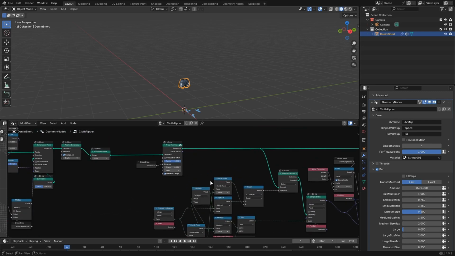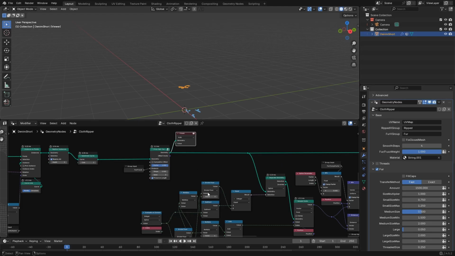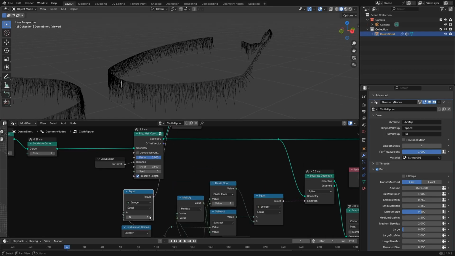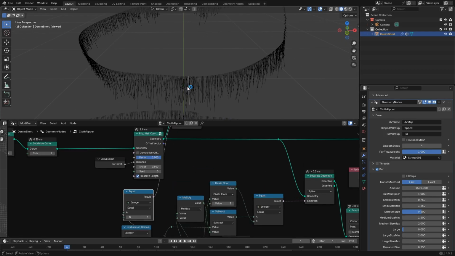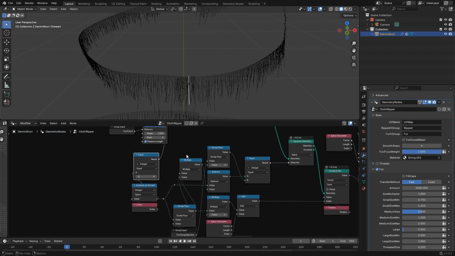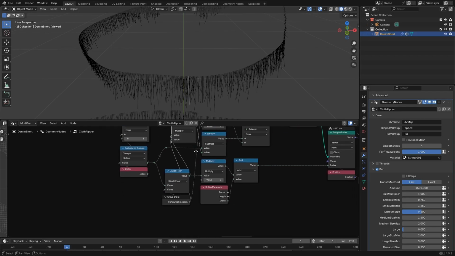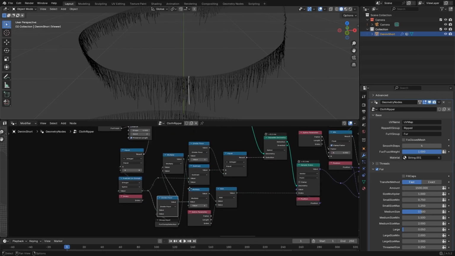But the way we want to do this is actually here. So if we connect this here, you can see that it's giving each spline a certain index. And then subtracting this from this multiplied value by divided floor. What?